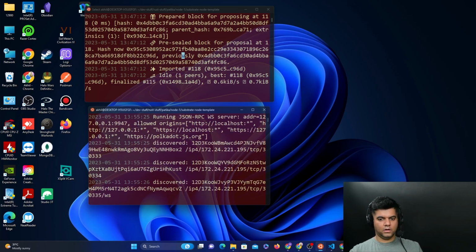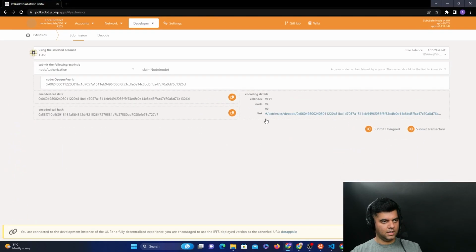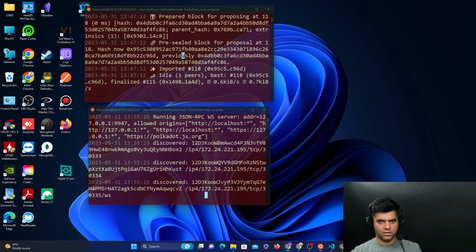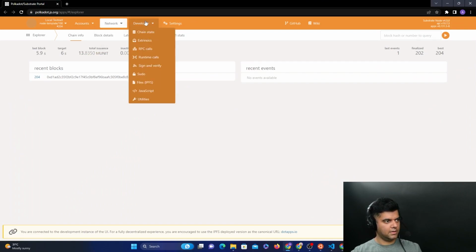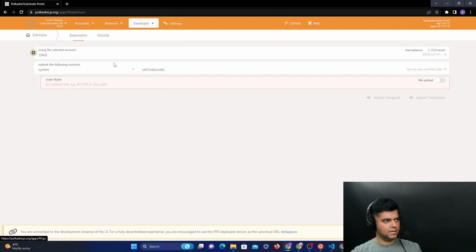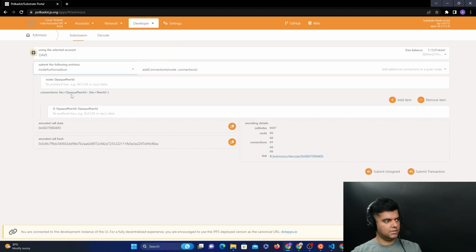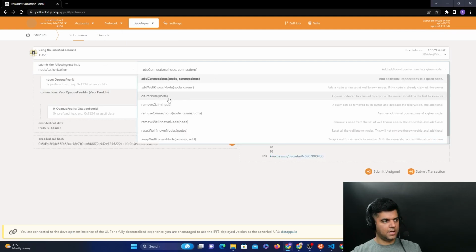And now we have to authorize connections to this subnode. By now we've told our network that we have Charlie, we have Dave, and we have claimed Dave's ID, but then we have to allow connections to this subnode. So that's the last step. To do that, again open up your Polkadot Substrate portal like this, click on developer again and extrinsics again. Select node authorization, and here select add connections.